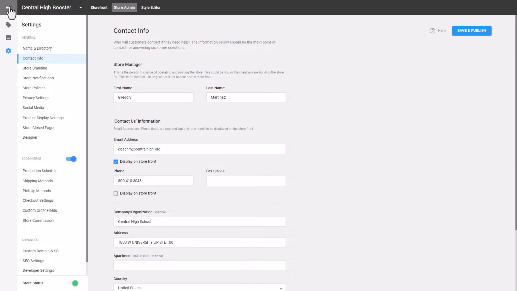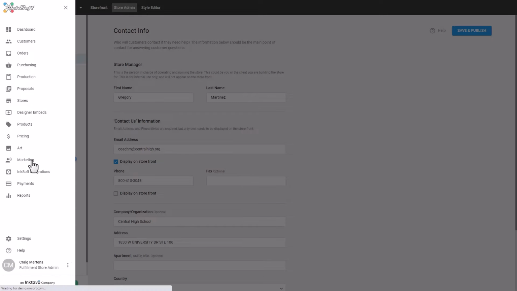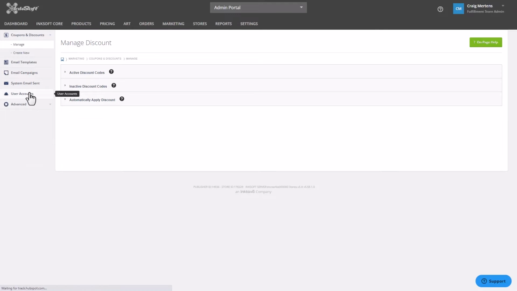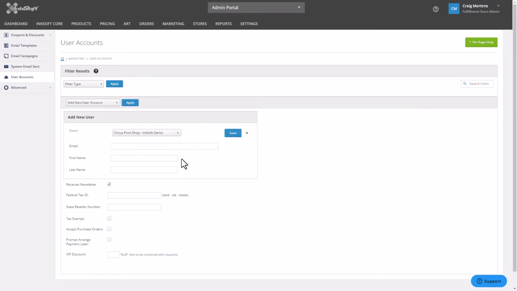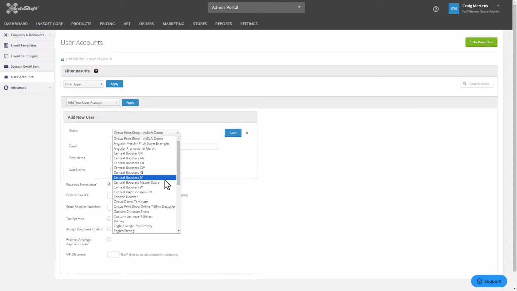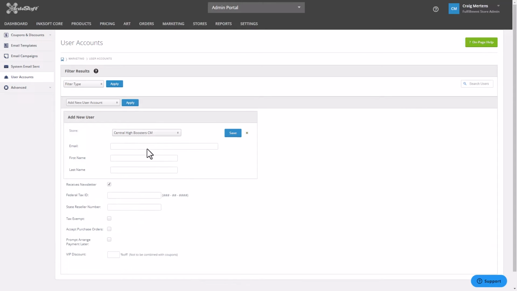The third way to associate one of your contacts with this store is to create an account using user accounts. So I'm going to select Marketing. I'm going to select User Accounts. From the drop-down, I'm going to select Add New User. I can hit Apply, and then I can associate this particular user with that store. So complete this, click on Save, and I've created a new user.